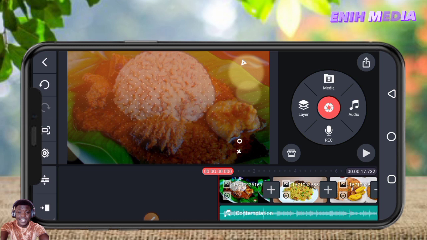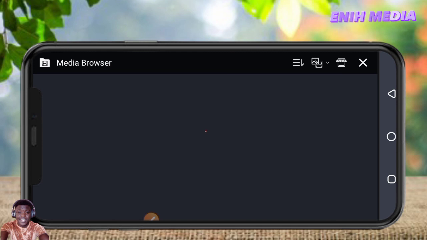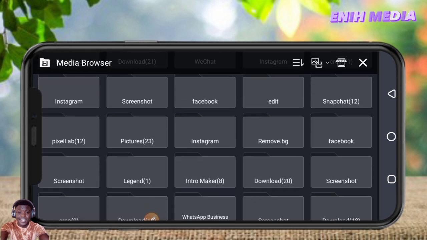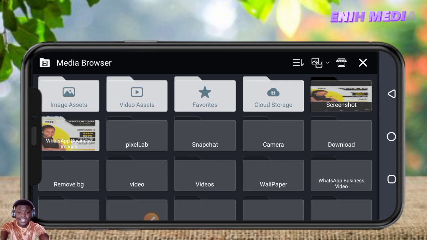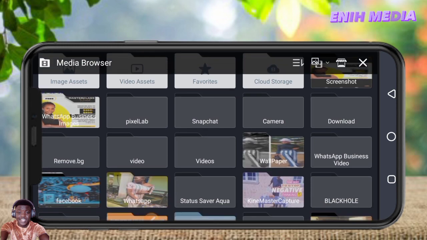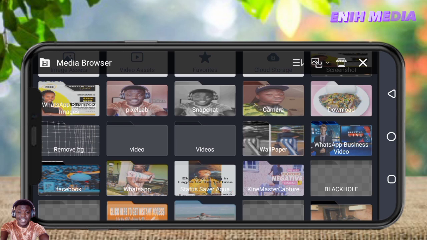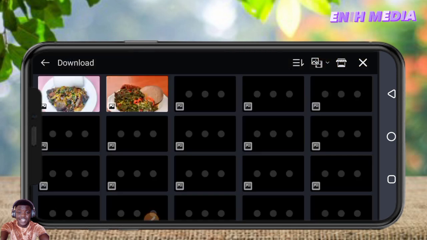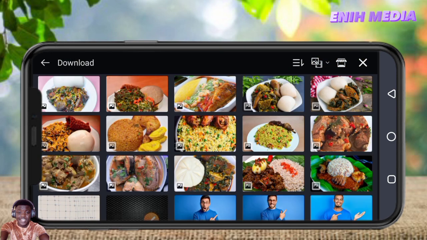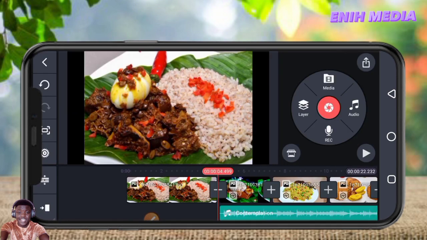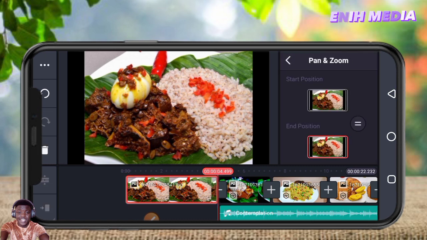Okay, so now the next thing to do is to add our text. Okay, so now let me go back to my media. Now I want to choose the background for it. So let me click on, let me go to my download. Okay, so let me use this one. All right, so let me fit it to the screen.